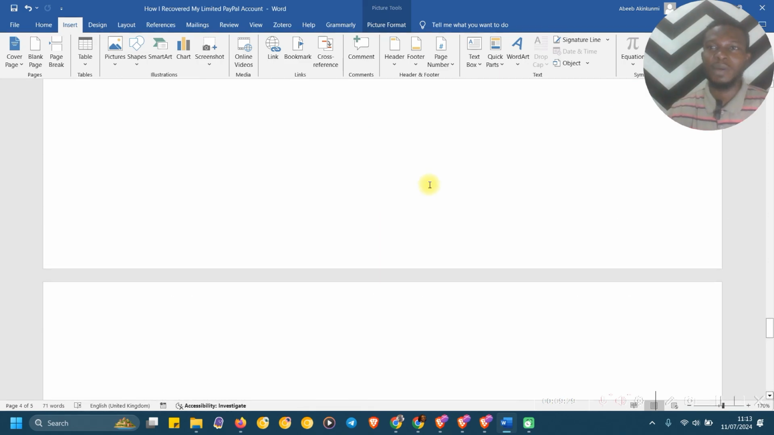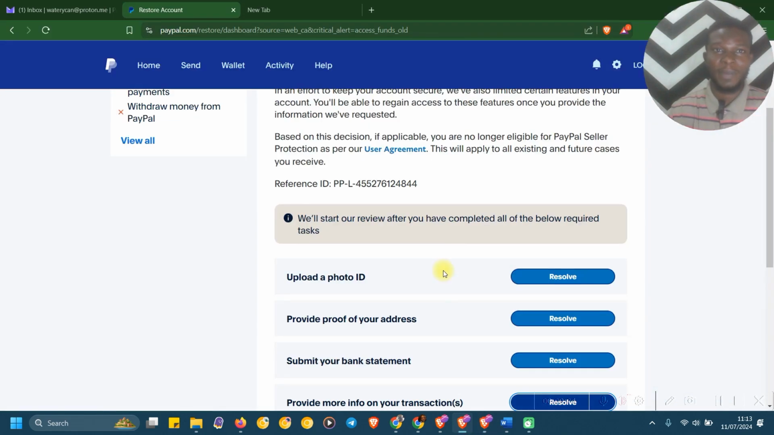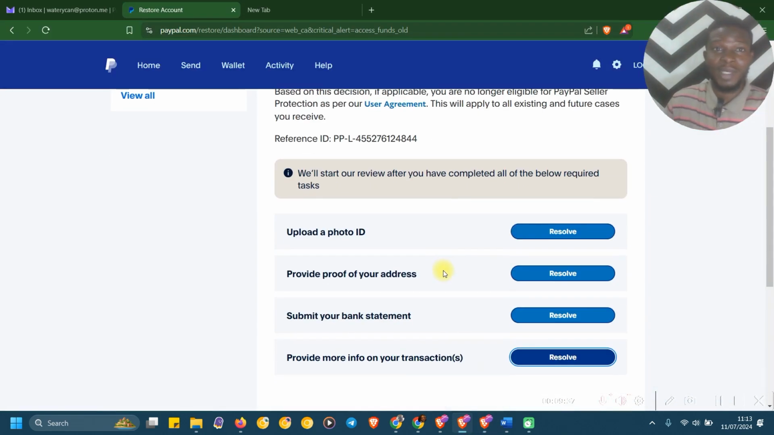Before I go, one thing I would still like to say is that when it comes to limitation, it's always 50-50. You just have a 50% chance of restoring the account, because most people find it difficult to provide what PayPal wants. If PayPal feels the document you provide is not credible enough, they won't verify the account, and that might lead to permanent limitation. But in most cases, if you try and provide what they want, you surely get over it. So that's how you can lift your PayPal limitation.